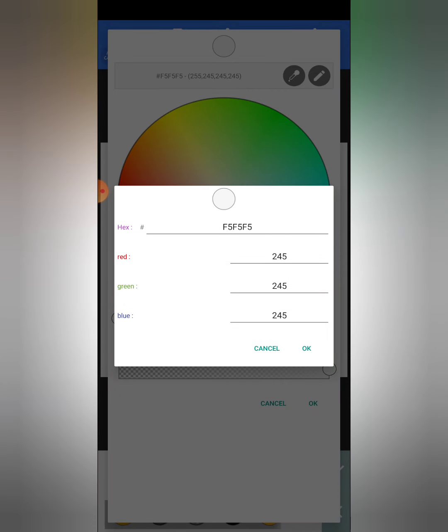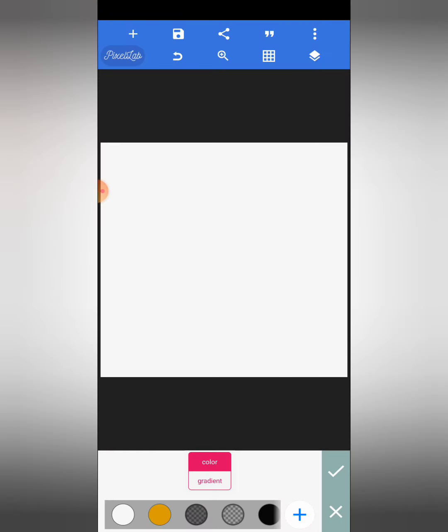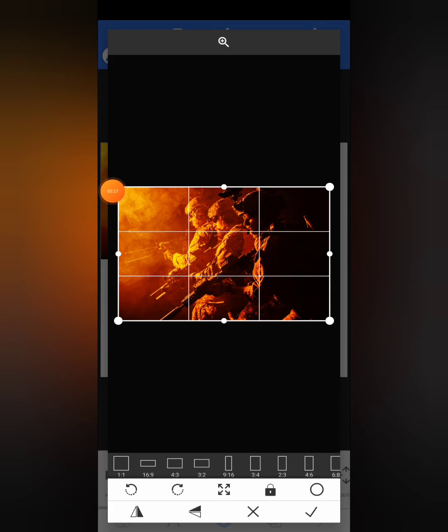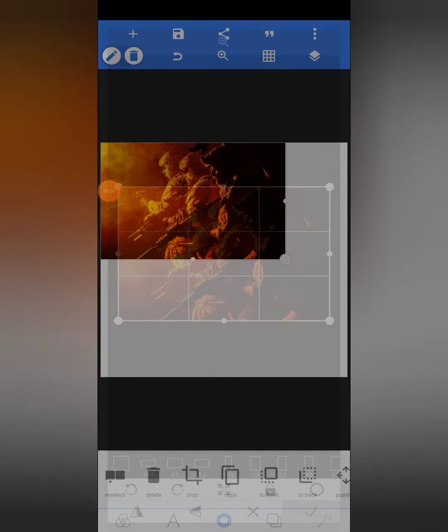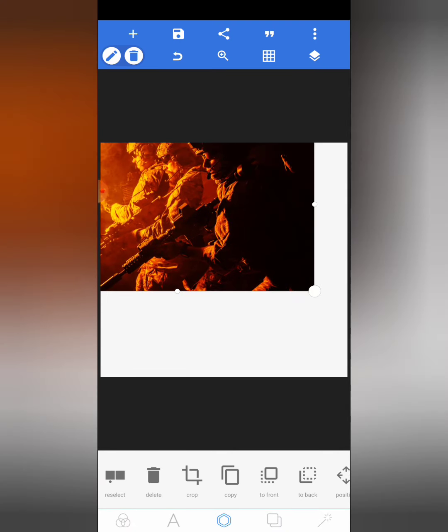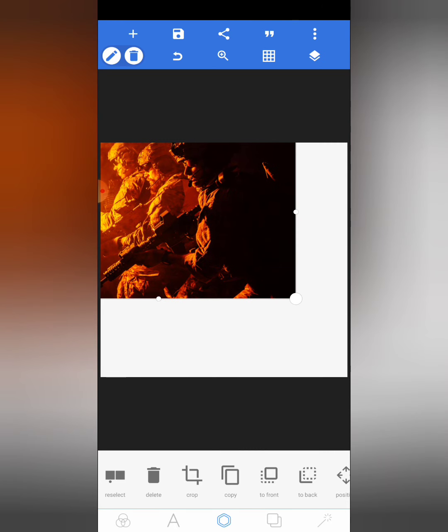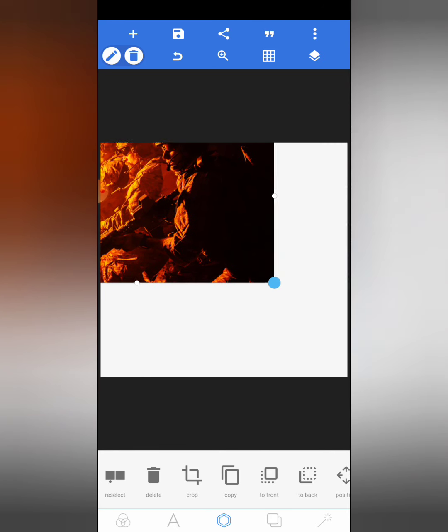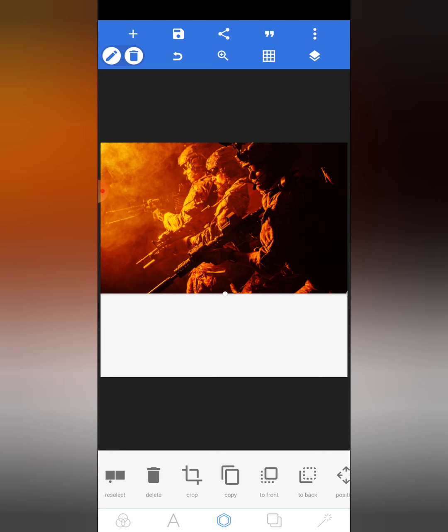Okay, so since we have our background as white, that's F5 for background. Alright, so I'm going to import an image from my gallery. Let me just do that. Alright, so this is the image I'll be using for this design, and as the background. So I'm just going to increase the size to a little bit smaller.